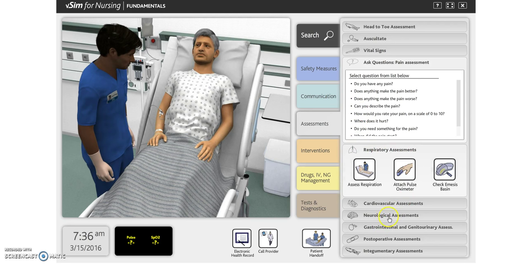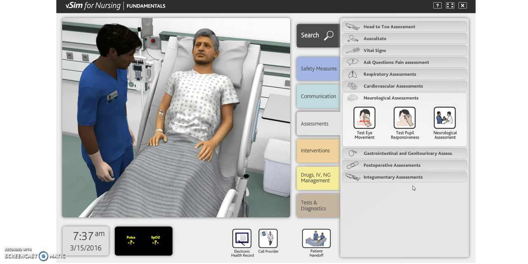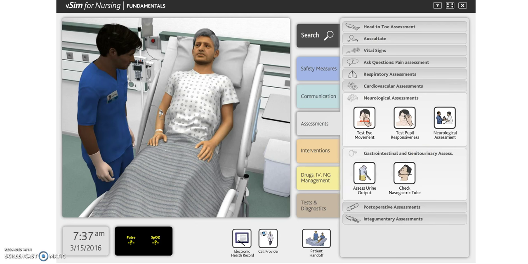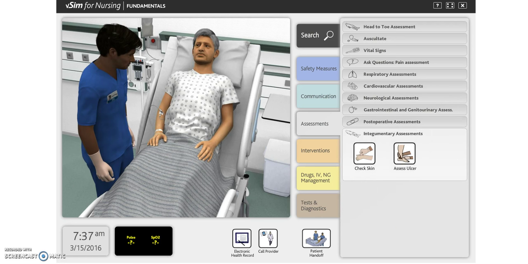We can do a respiratory assessment. We can do a cardiac assessment. We can do a neurological assessment. We can do a GI/GU assessment. We can do postoperative assessments. And we can do an integumentary assessment. All of those are assessments. Sometimes you would think that's an intervention, but that's what's listed under the assessments.